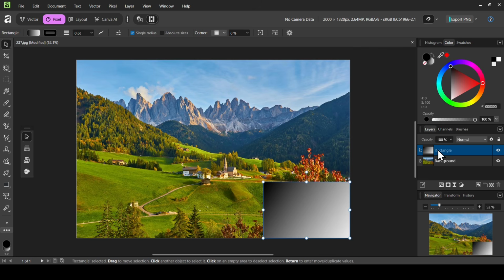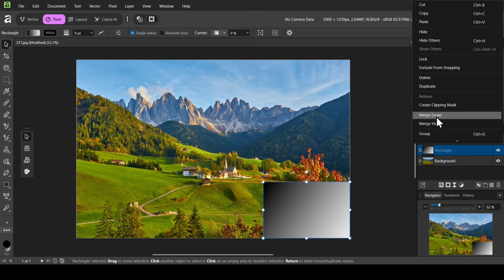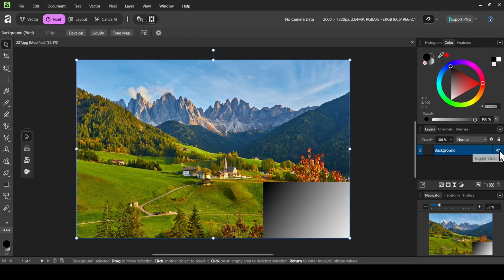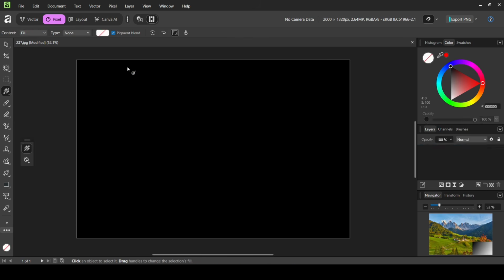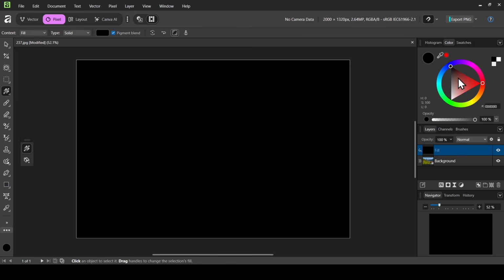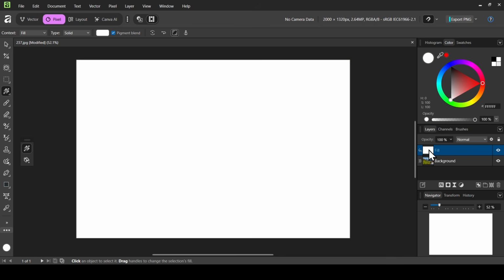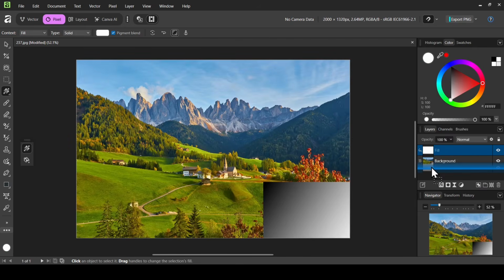And now right click on the rectangle layer and then select merge down. So now we have only one layer. So now I'm going to create a new fill layer to serve as the background for this layer. So go to Pixel and then select new fill layer. So I'm going to change it here to white. And now I'm going to place it under the image layer.